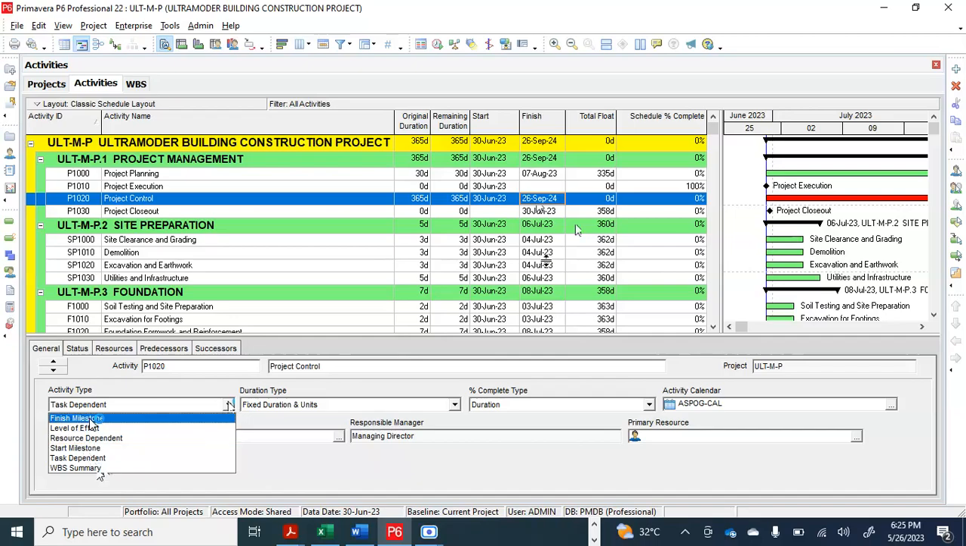Know about the start milestone, zero duration. That means you have a start date, you don't have an end date. Finish milestone, zero duration. That means you have a finish date, you don't have a start date. That's finish milestone. Then task dependent, that means the tasks have dates that are intact and they are dependent on each other.